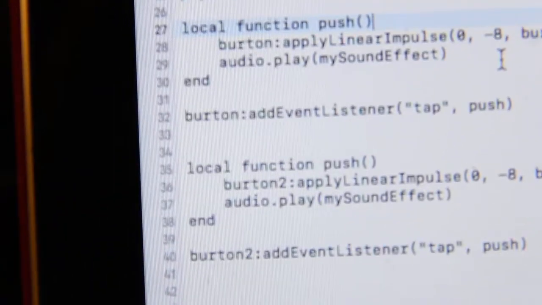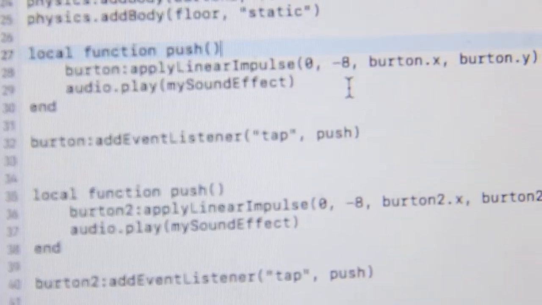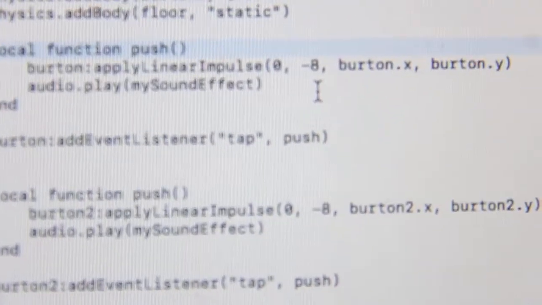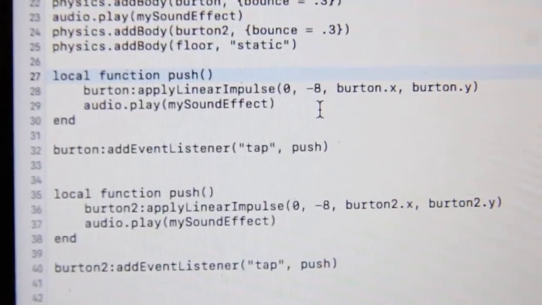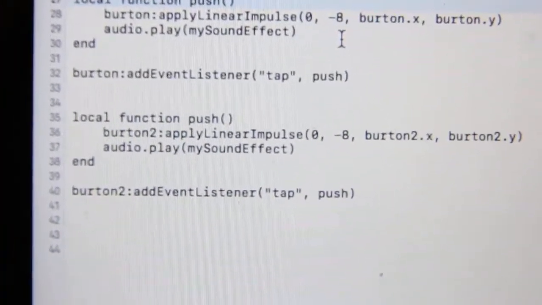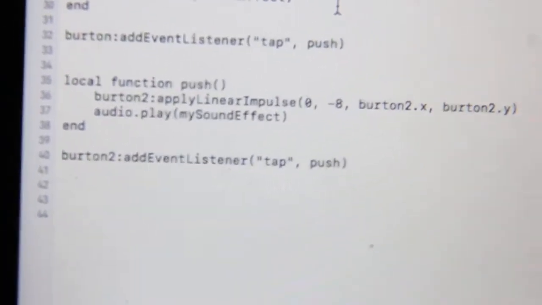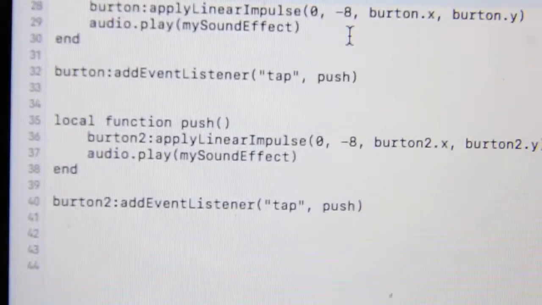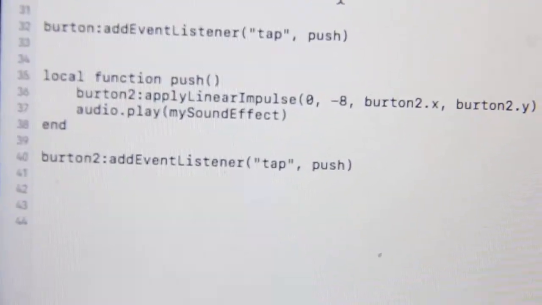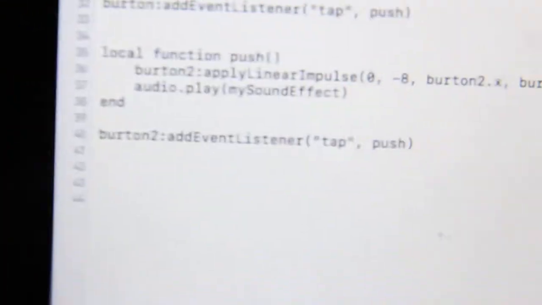And after you end it, just put the event listener tap push function, and that's the end of that one. You want to duplicate it for everything for the second one, and just make sure to distinguish the two so you don't get them confused. And yeah, see, there we got bird number 2, and that's basically it.